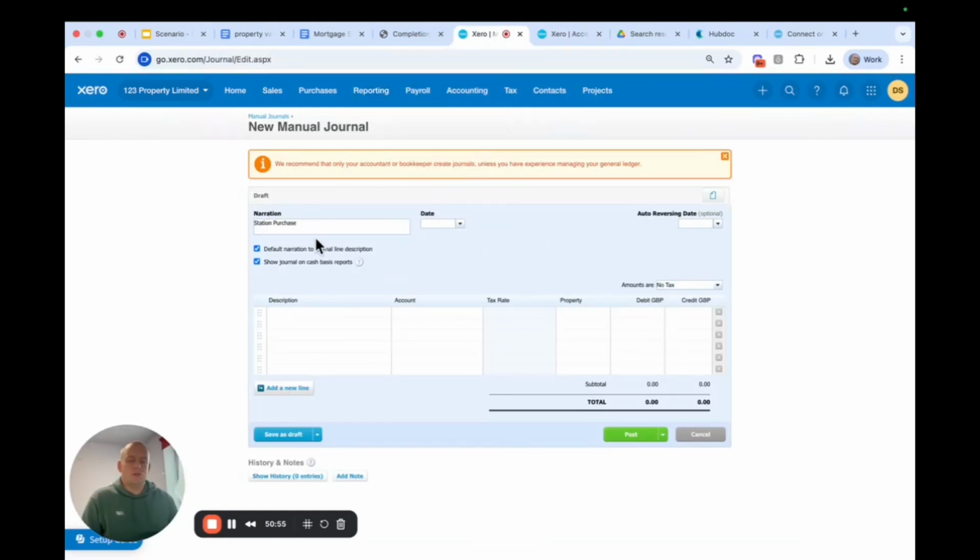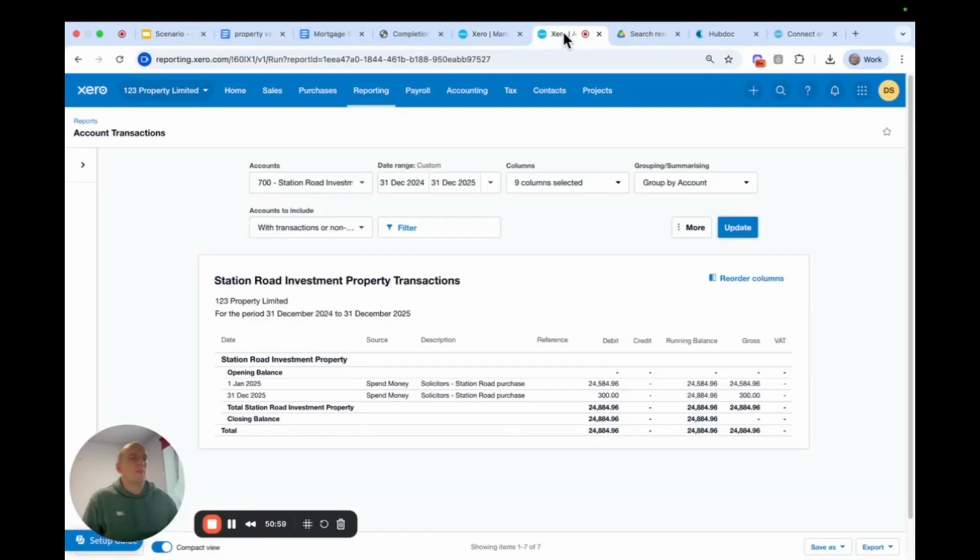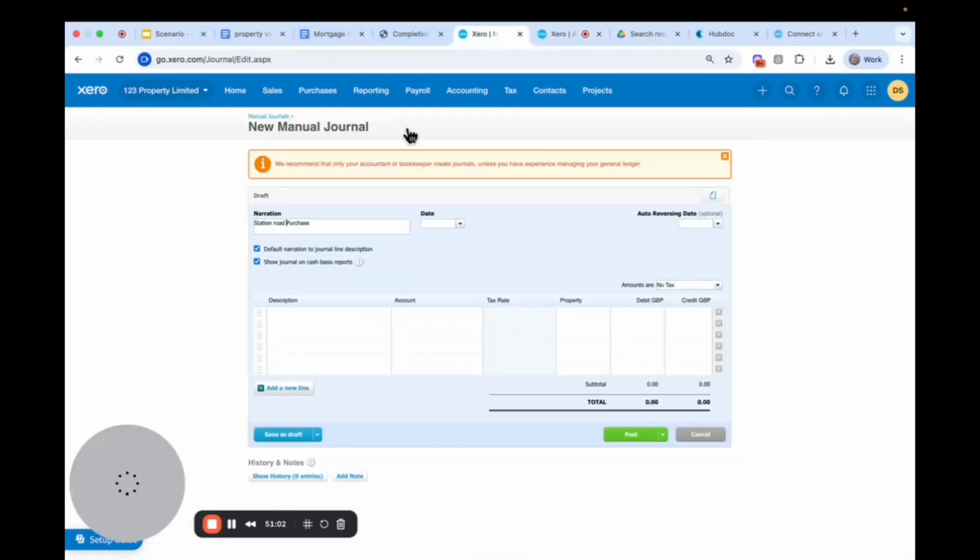So we're going to put the date in here. Put Station Road purchase, and we said it was on the 1st of January 25. Okay, we're going to need to copy that description. We'll put Station Road purchase as per completion statement, and just copy that down. It's only because I edit it afterwards that it's not done it automatically, but normally it'll just do that automatically for you.